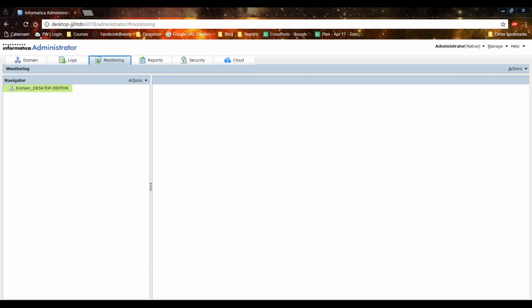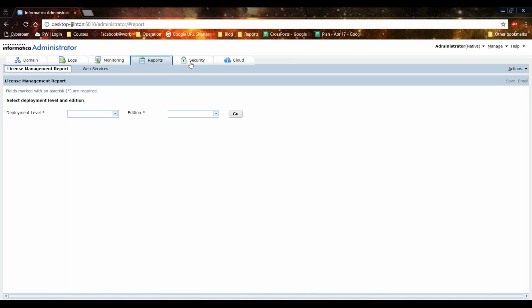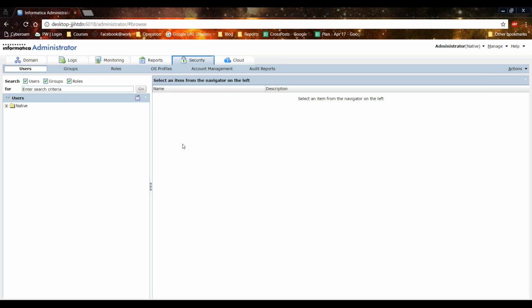You can even monitor what each of the nodes are doing from the domain. You can generate reports here, and you can even work with respect to security. Security is something most administrators work on, where you assign corresponding privileges to each of these users.